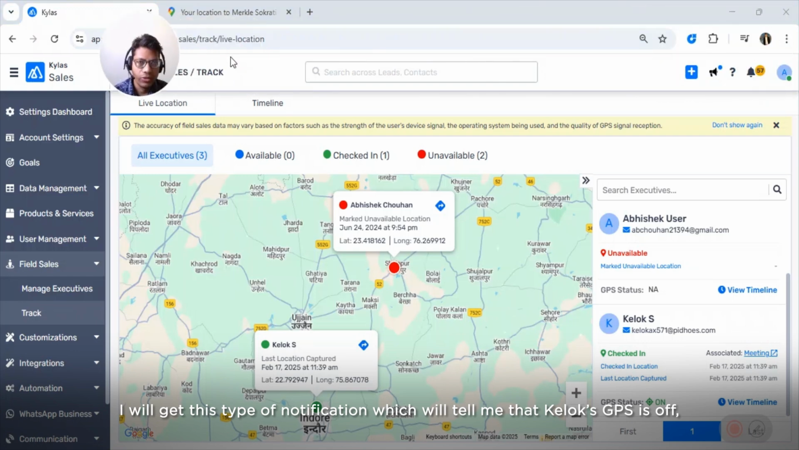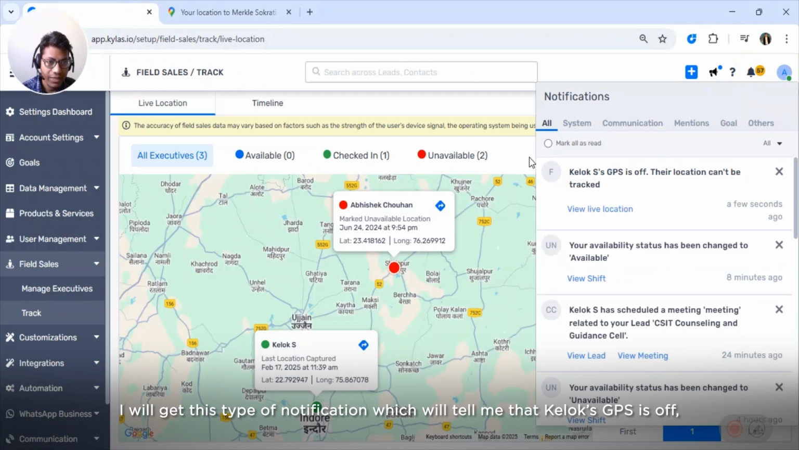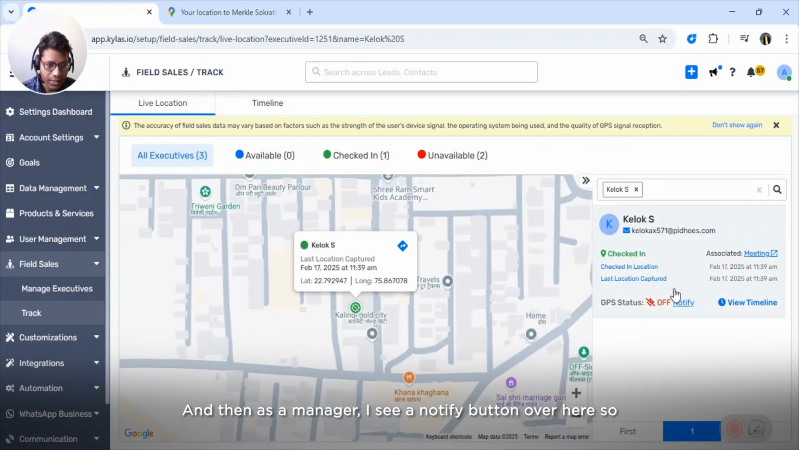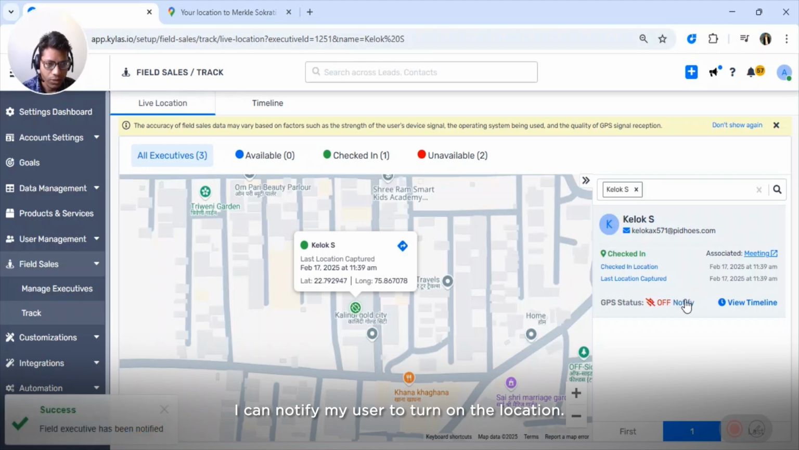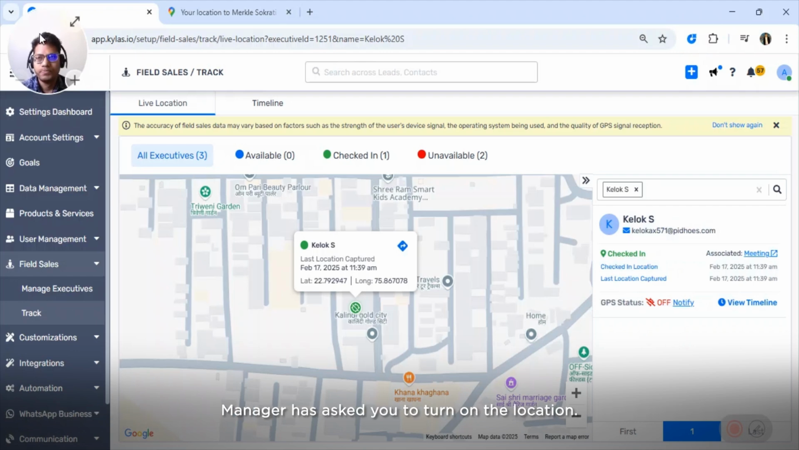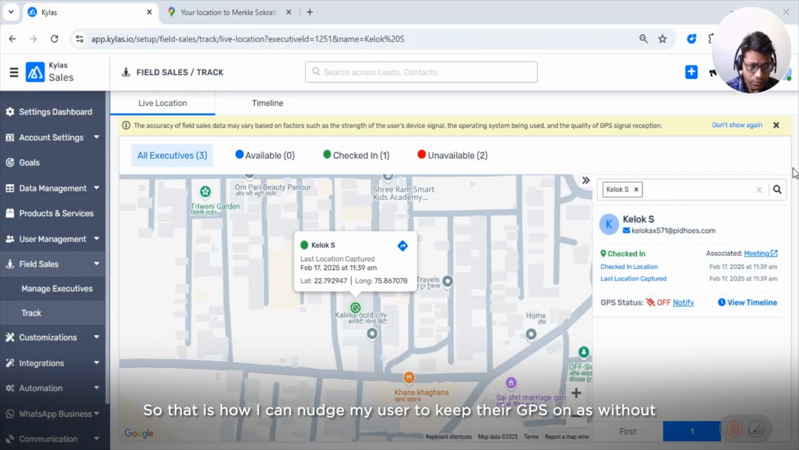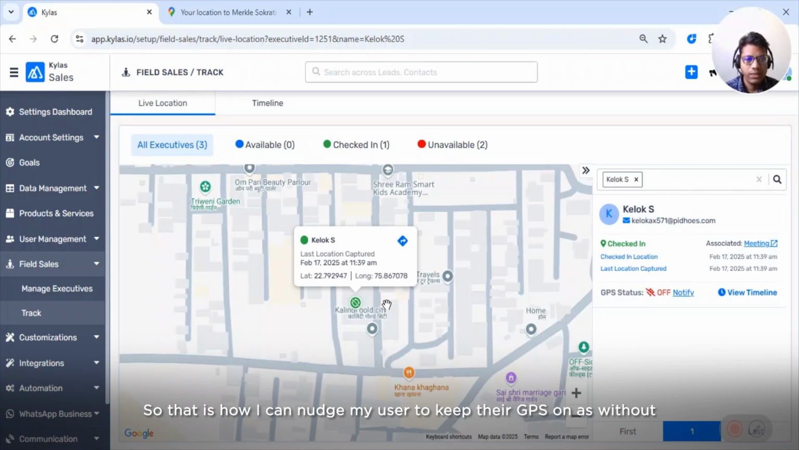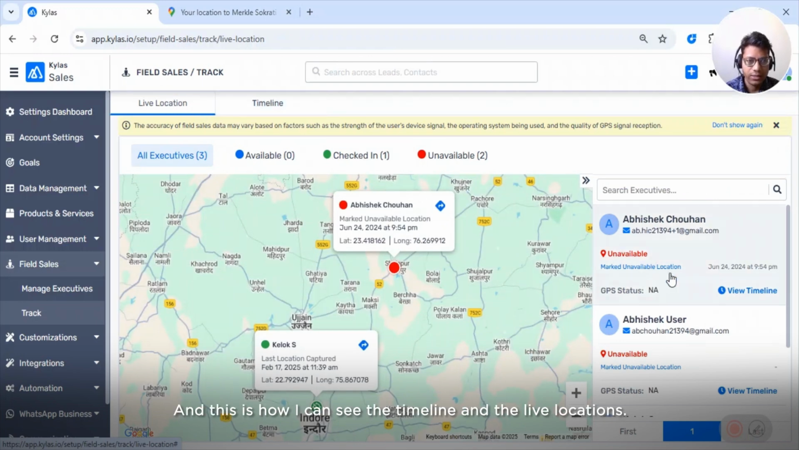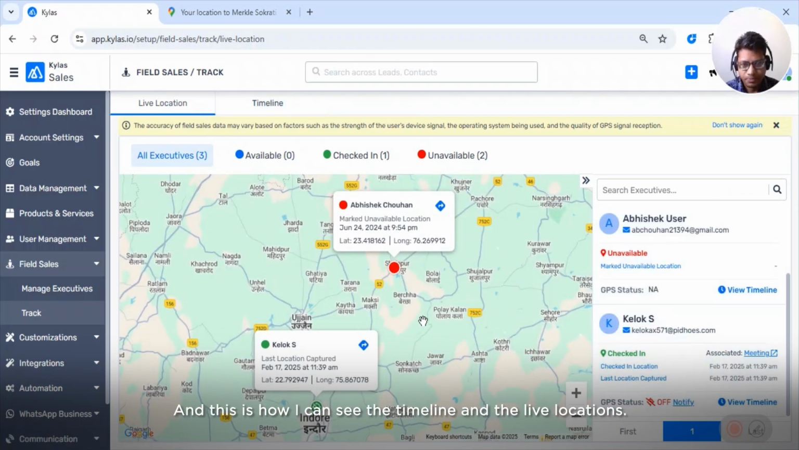I'll get this type of a notification which will tell me that Kellogg's GPS is off, their location can't be tracked. So I can click on this, and then as a manager I see a notify button over here. So I can notify my user to turn on the location, and then that user will receive a notification on their mobile application that your reporting manager has asked you to turn on the location. So that is how I can nudge my user to keep their GPS on, as without GPS the field sales feature will not work. And this is how I can see the timeline and the live locations.